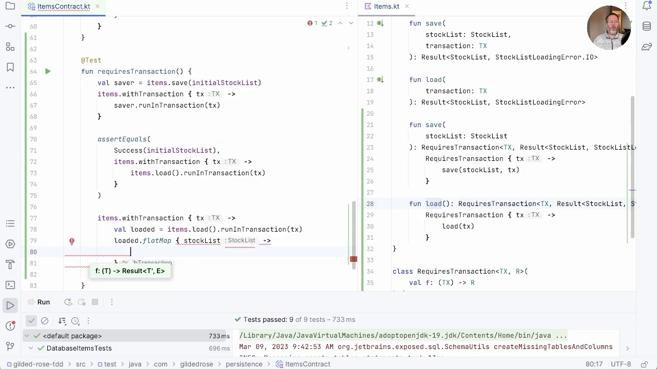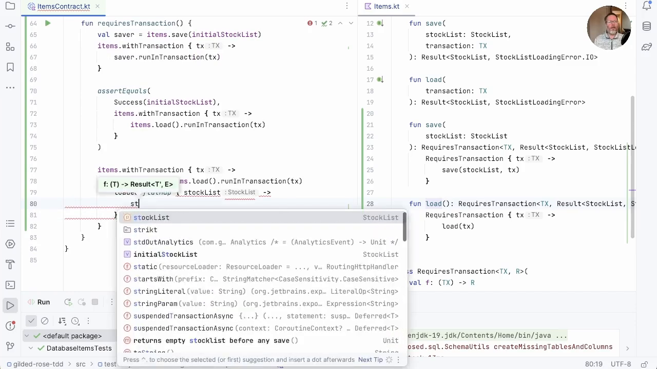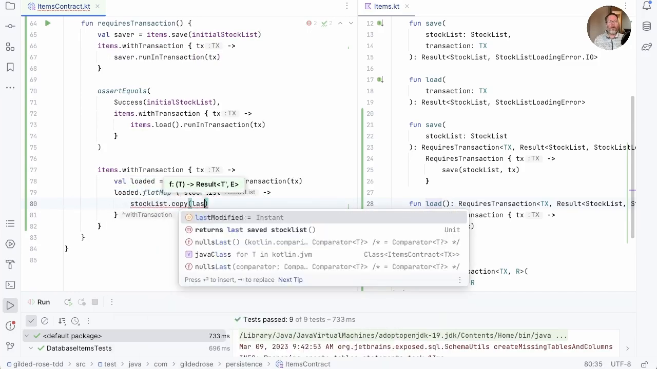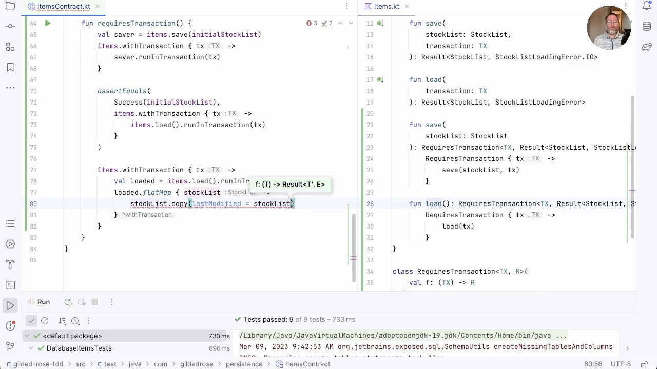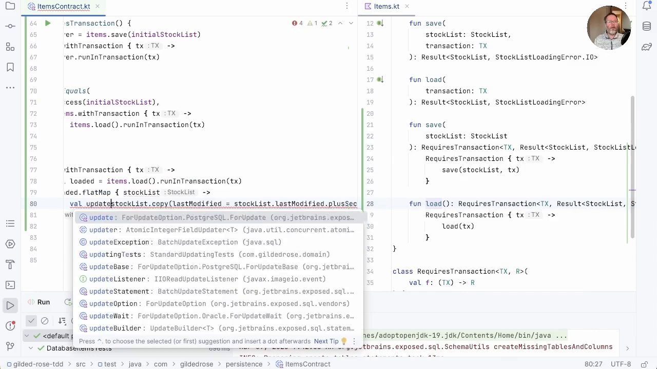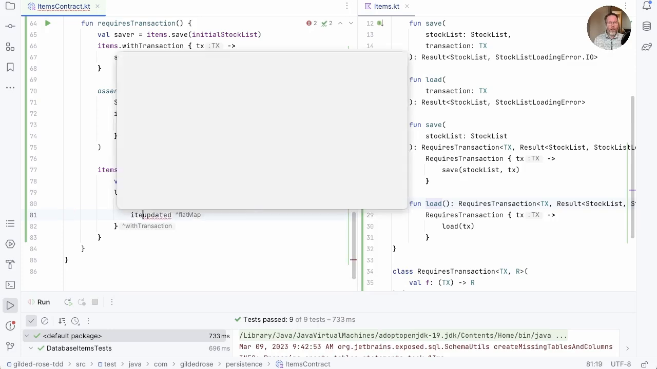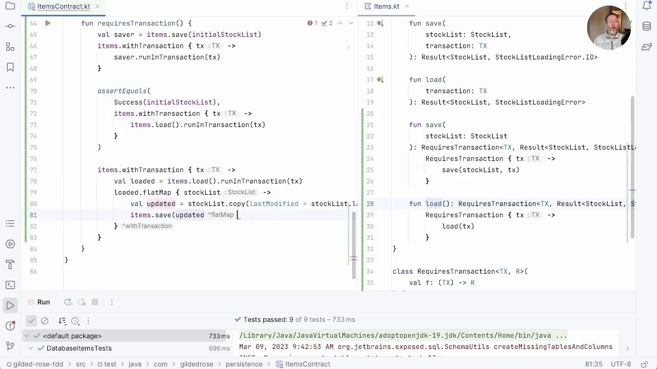What do we want to do with this stock list? Well, we want to update it in some way. And for now, I'm just going to change its last modified. So we're going to say stock list.copy last modified is the stock list's last modified plus an hour. And this is updated. Now we want to take that updated and save it. So we're going to take updated and we're going to say items.save, the updated version. And that will be the version that requires a transaction. So we can then say run in transaction TX.